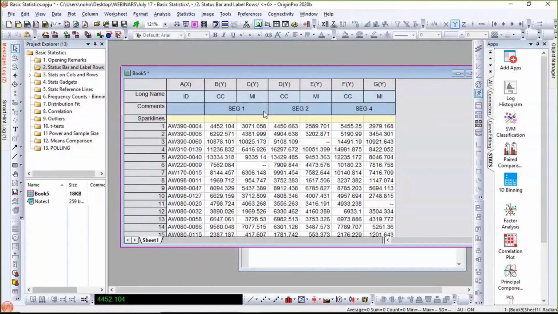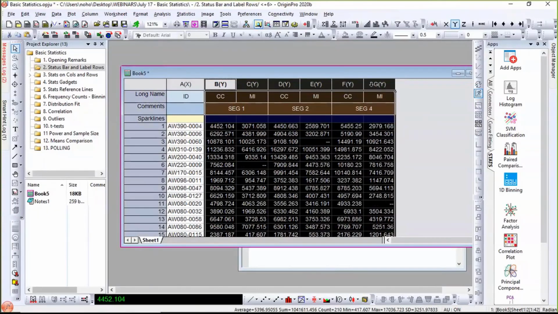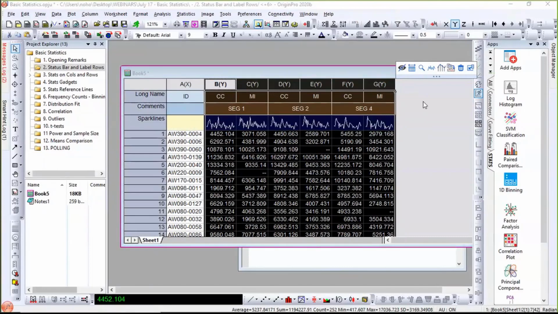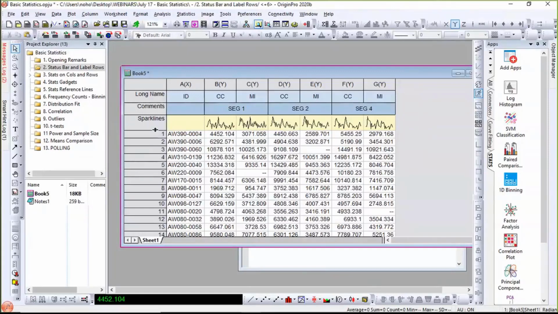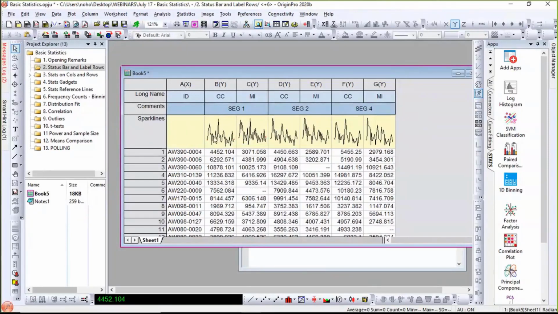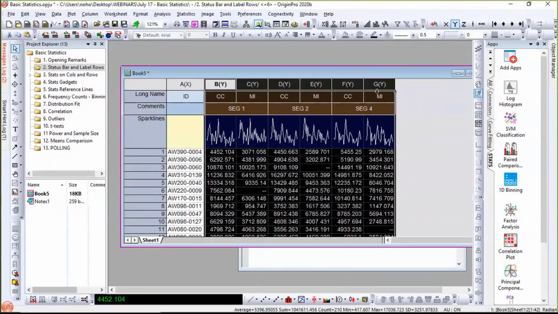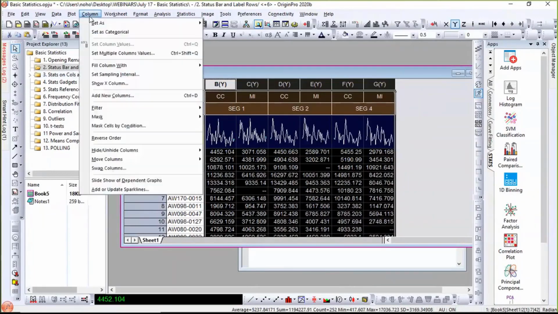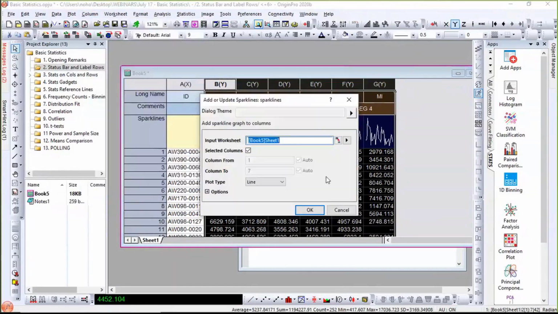Let me turn on spark lines. So spark lines are on. Then I can go select all the columns. And in recent versions of Origin, we have this mini toolbar that pops up. I can click and select the add sparkline button, okay, to see a quick view of the data. Of course, maybe viewing this data in this format is not helpful. So I can go to the column menu and I can choose the add and update sparklines to bring up the sparklines X function, the dialog.